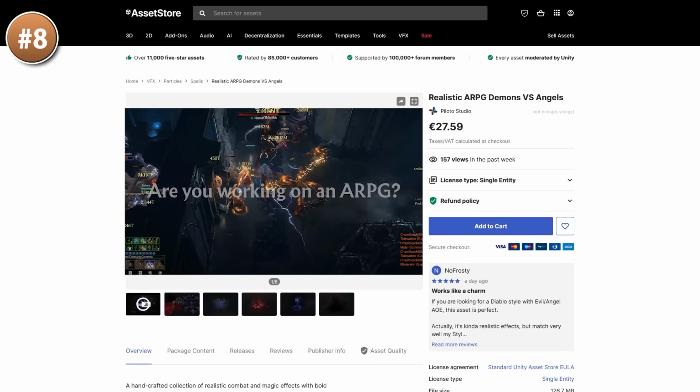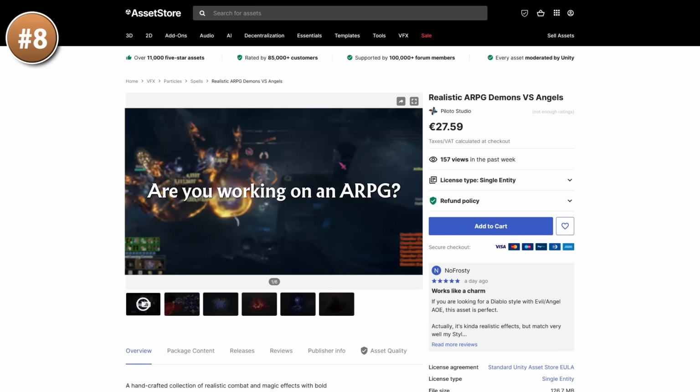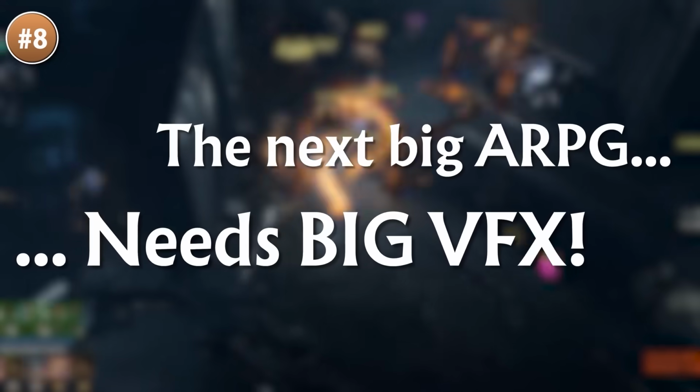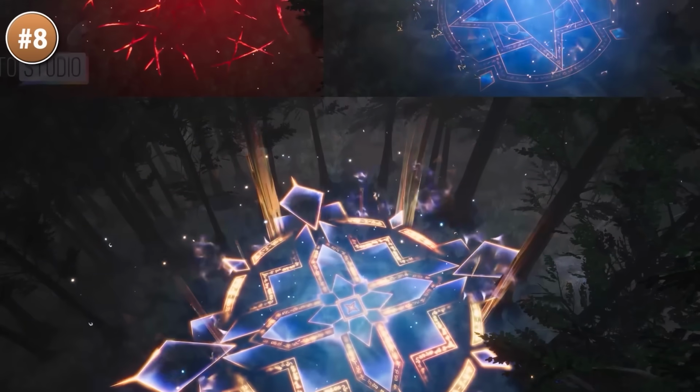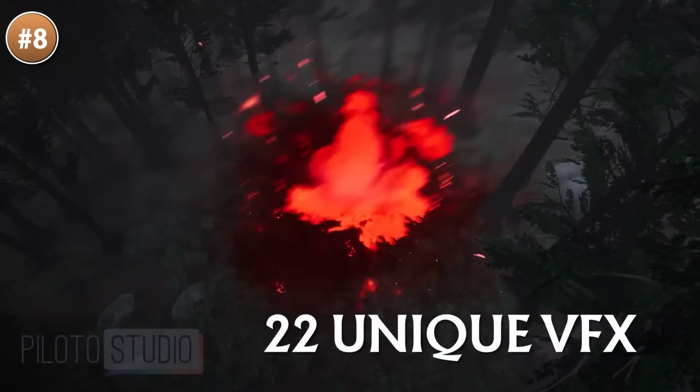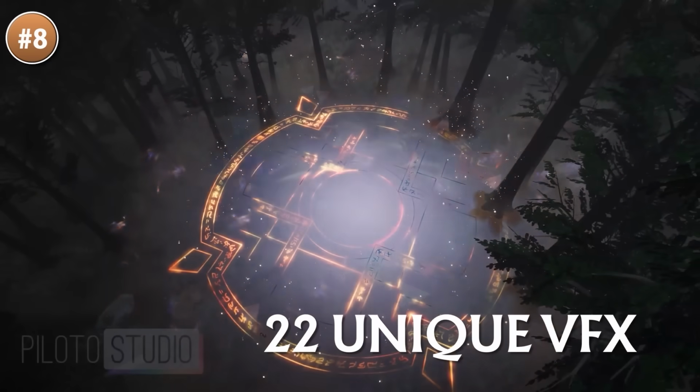Then for some cool effects, here is one titled Demons vs. Angels. It is very much an ARPG pack, so perfect for any kind of Diablo-like. Some effects look very celestial, others look quite demonic. Sometimes these effect packs only have small ones, but this one actually has some pretty huge effects. You can make some giant AoE skills.